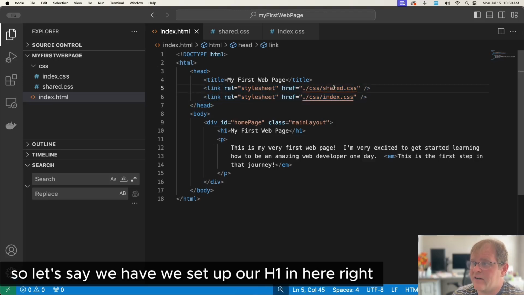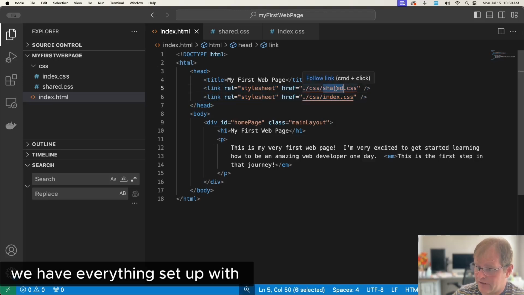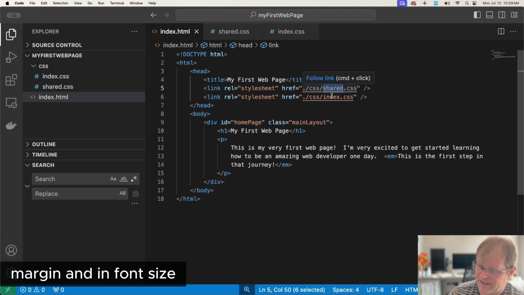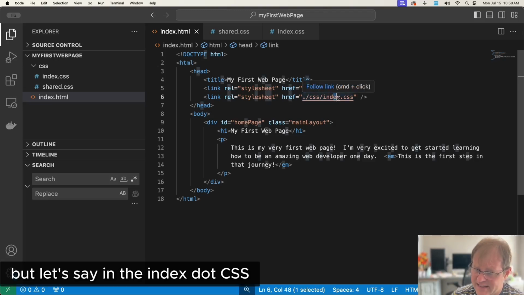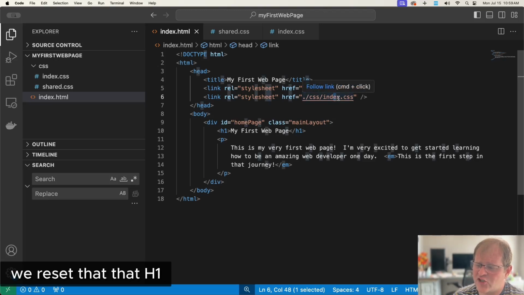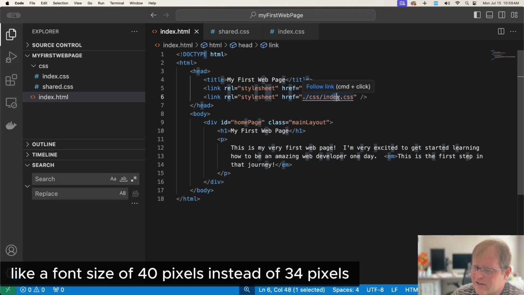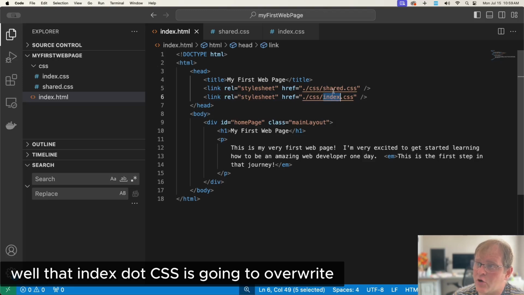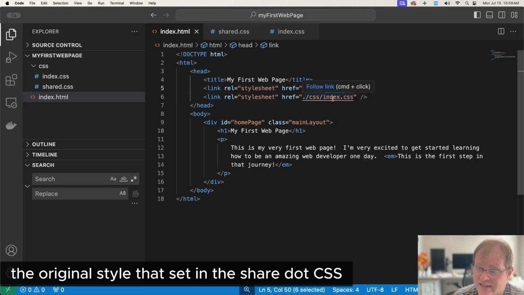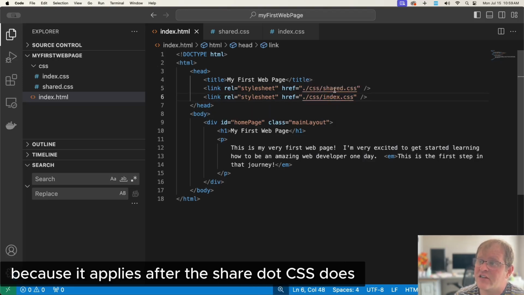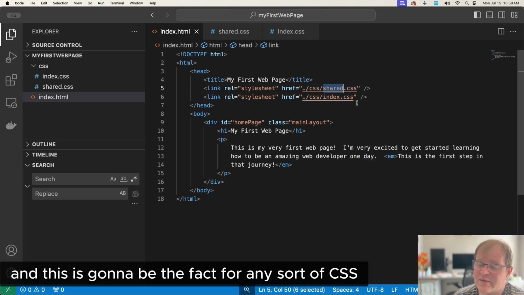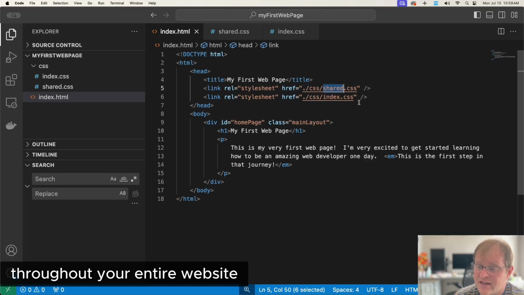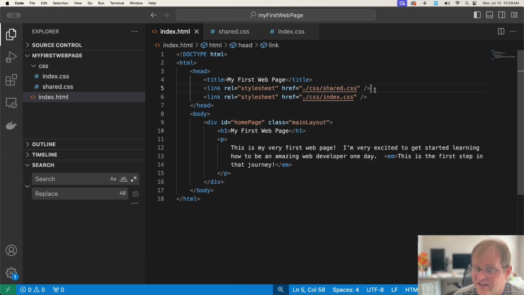So let's say we set up our H1 in here, right? We have everything set up with margin and font size. But let's say in the index.css, we reset that H1 and we give it a font size of 40 pixels instead of 34 pixels. Well, that index.css is going to overwrite the original style that's set in the shared.css because it applies after the shared.css does. And this is going to be the case for any sort of CSS throughout your entire website. If something doesn't look right, it's probably because something overwrote something else.